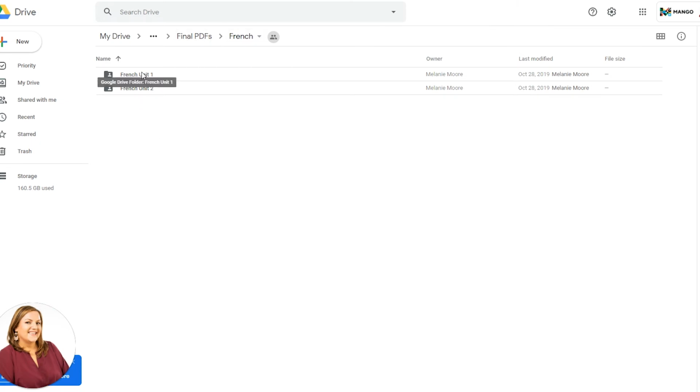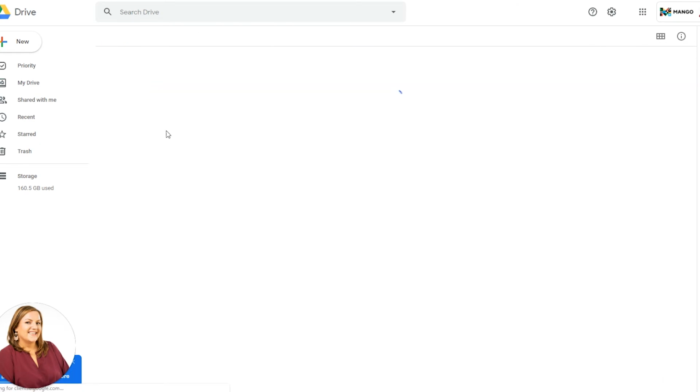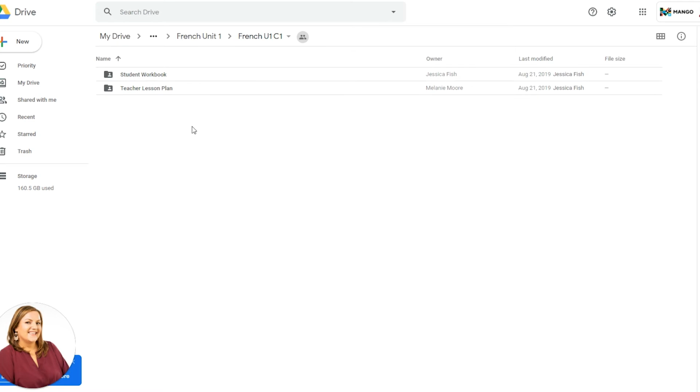Everything is split up by unit. So let's go into unit 1, for example. Then everything's split up by chapter. And within each chapter, you'll see student workbooks and teacher lesson plans. Now, do not just assign this entire folder. You don't want to do that. You want to give your students specific activities.